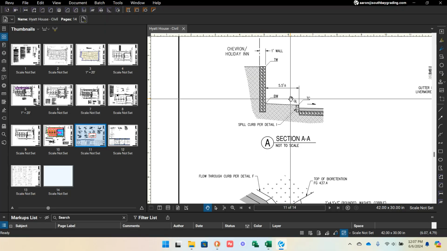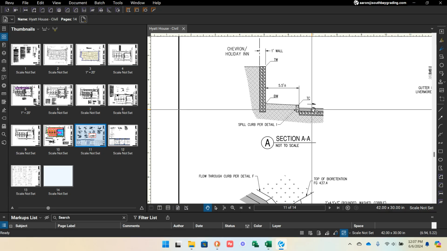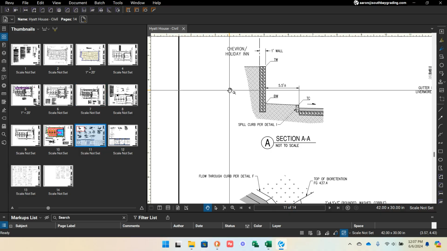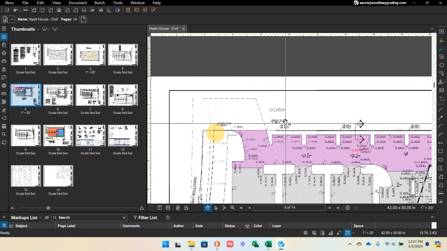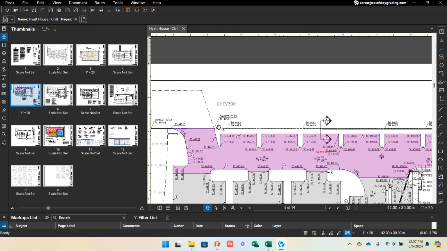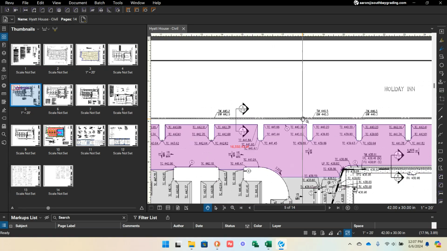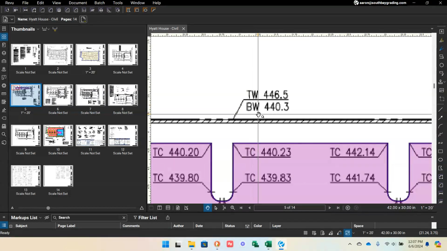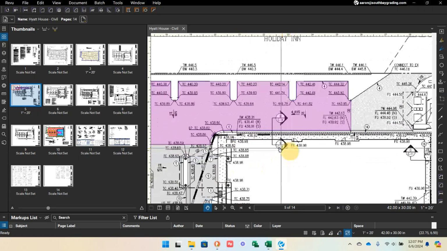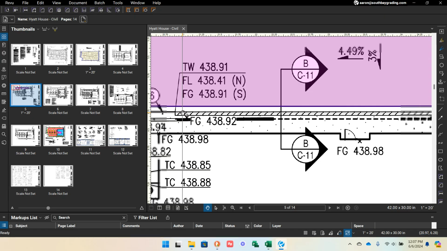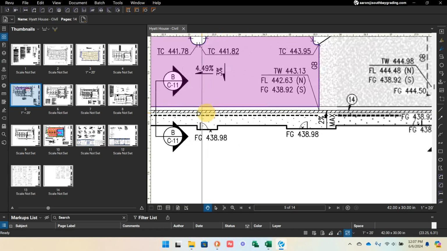This is the other property. Here's our property in here, and this is our parking lot. Here's our curb. So this is basically saying Chevron Holiday Inn. So AA. Here's your Chevron. So we've got a wall right here, all the way along this line. TW, BW, top of wall, bottom of wall. Okay, there's a wall here. Top of wall. So there's a wall here coming through.